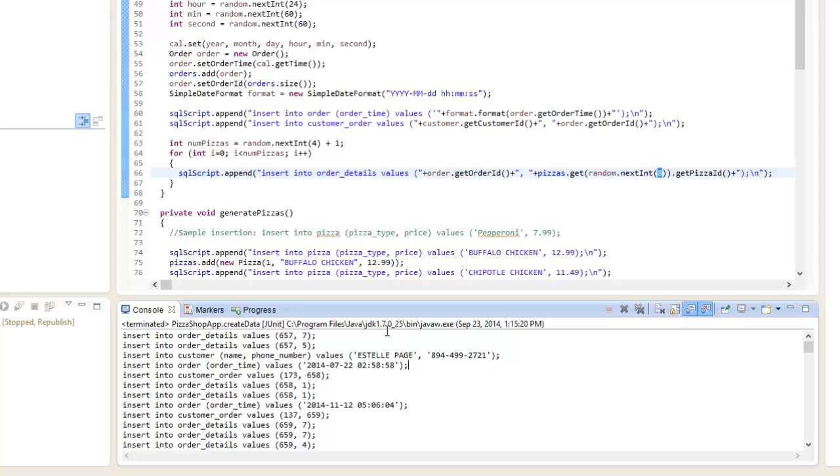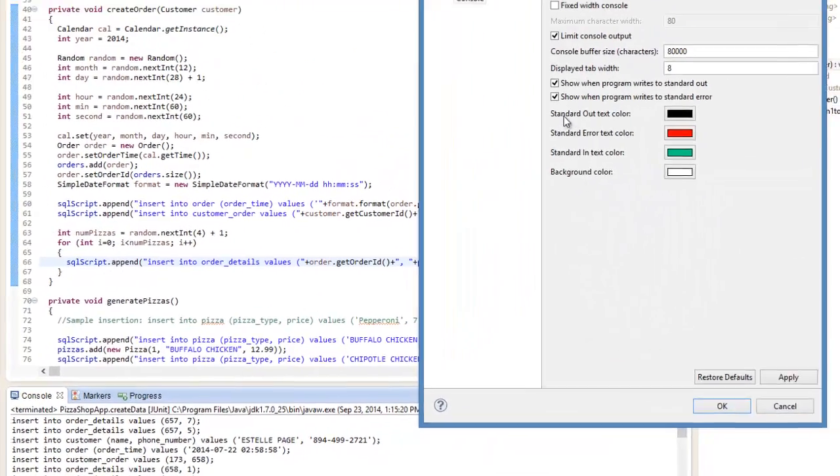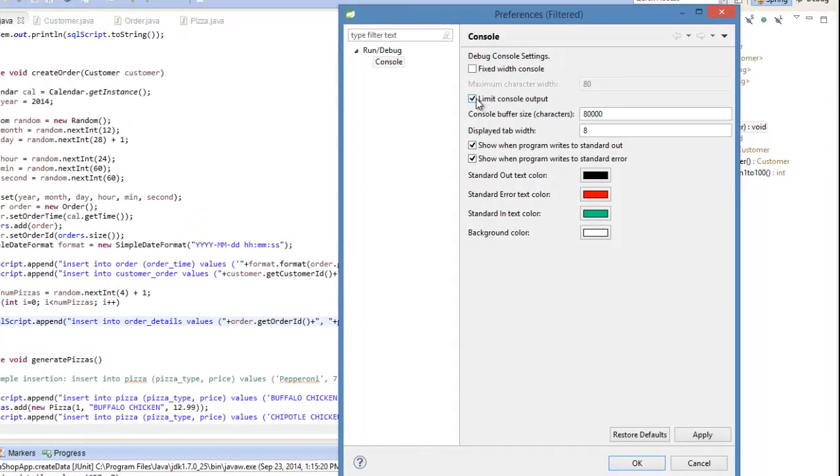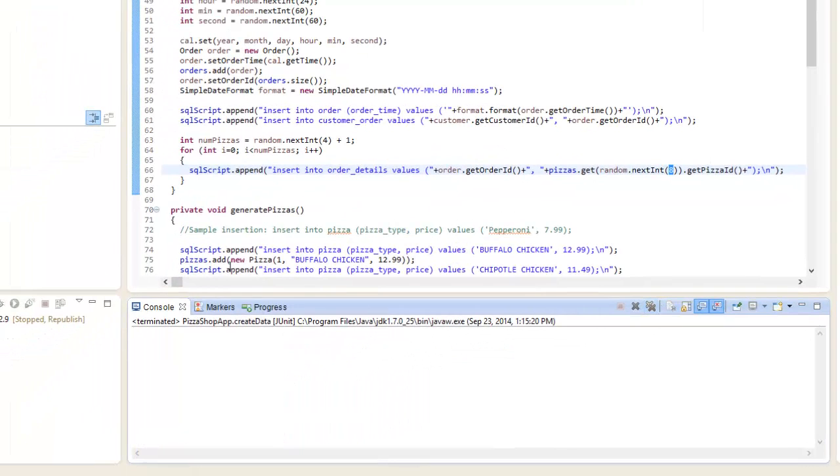But let me do it this way. Actually, let me try one thing first. Let me go to the console. There's got to be a properties or something. How do I maybe right click? Okay, if I right click on the console window, I can say preferences, and I can uncheck the limit console output and say okay. So I'm going to not limit the output.